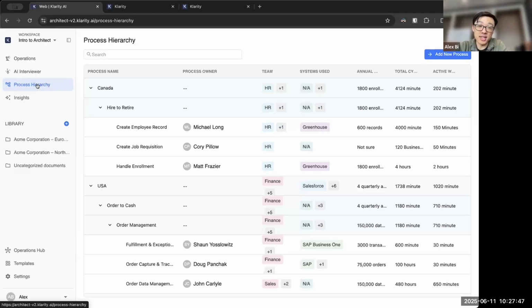So that's why we built process hierarchy as a way to structure these volumes of documents into a more condensed format. So instead of having to read through a 20-page document on order capture and tracking, you can organize and kind of scaffold all this process understanding into a very condensed tree.